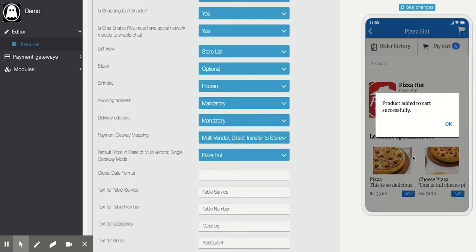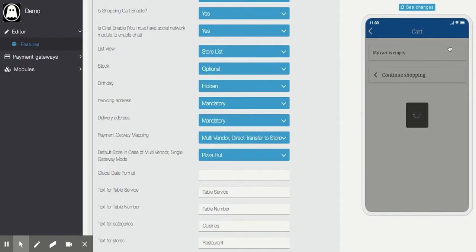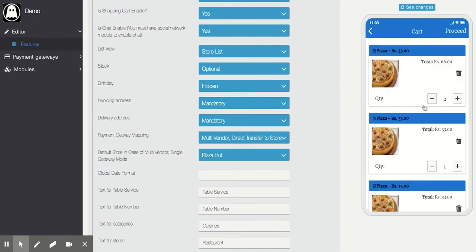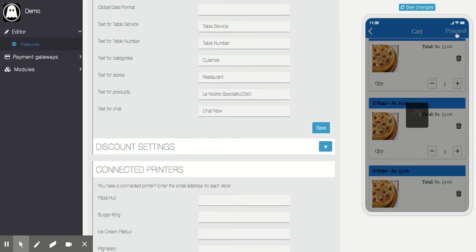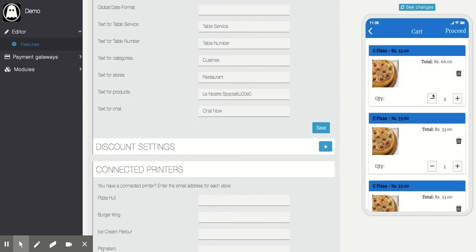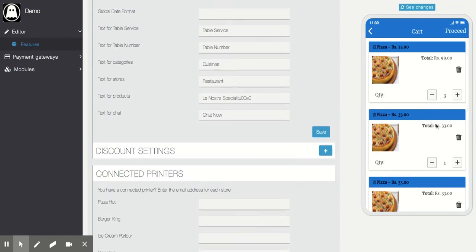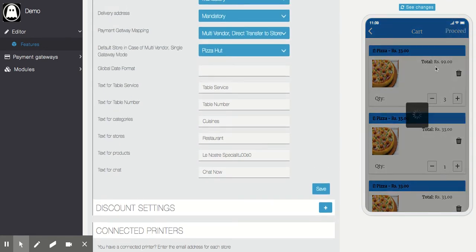I can click on add and it will automatically add to the cart. Once again I will show by updating the quantity. It is all updating the price and everything perfectly.